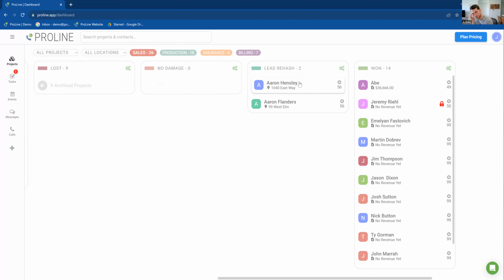Yeah, I think that's a good idea to add in that option, at least for city instead of the street address. So that's something I'll work on.